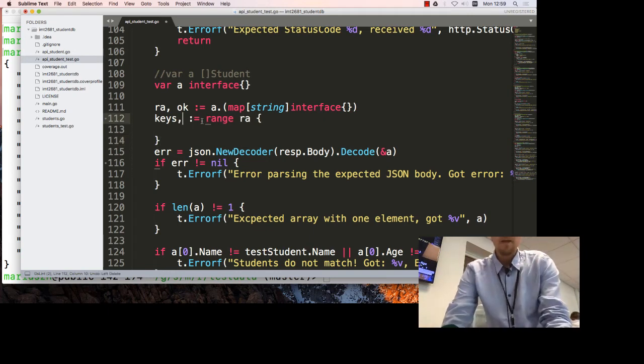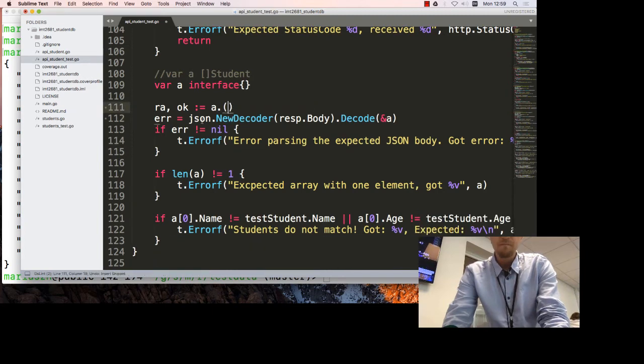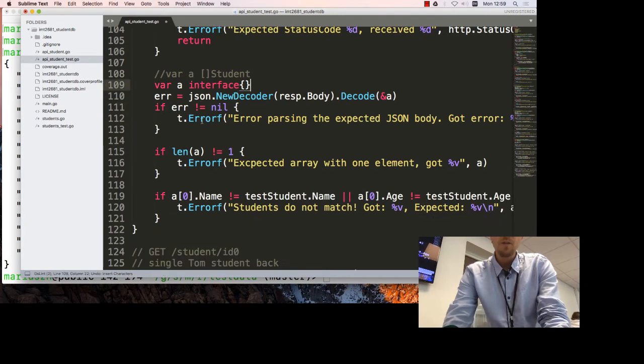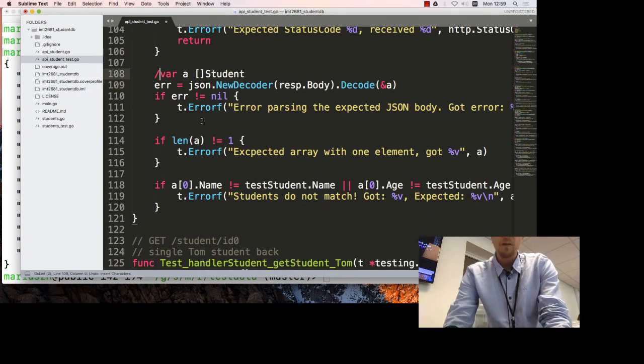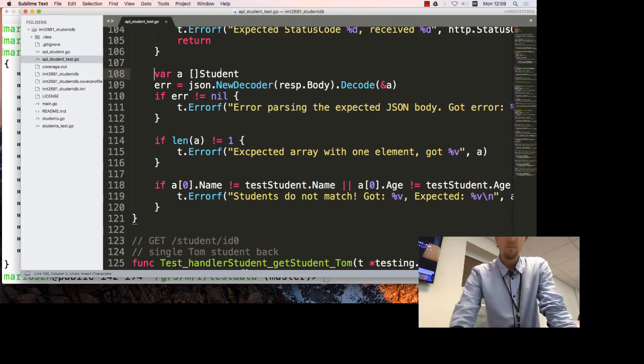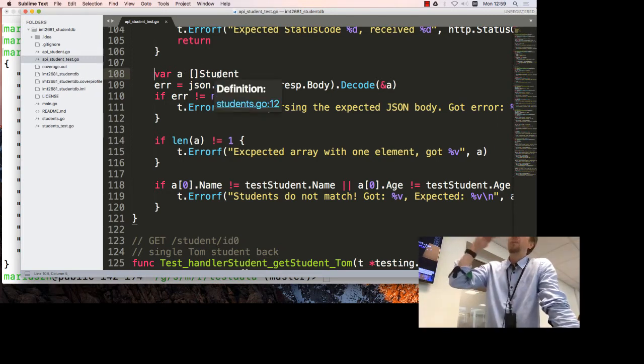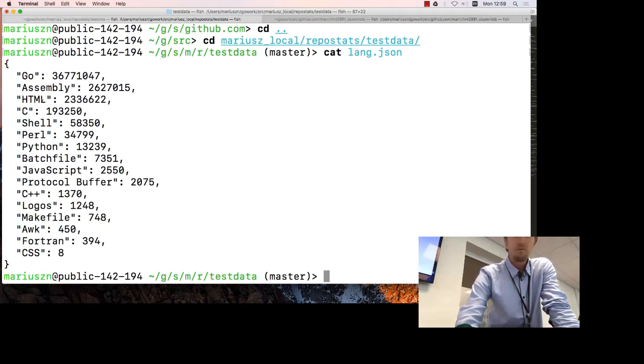Okay, any other questions about this parsing of the unstructured JSON? Normally, JSON is structured, and we plan the structure of what we want to parse, like we're doing here with the student, right? We know it will be a structured document. It will have particular keys with particular values, and we can predict that. But in this particular case, we have no idea what keys we will get. So it is a correct JSON, it's just that it is unstructured. We cannot plan what it will have inside. That's why we use interface.